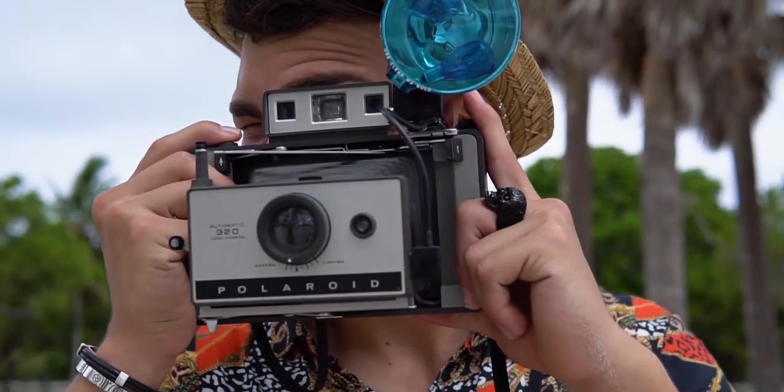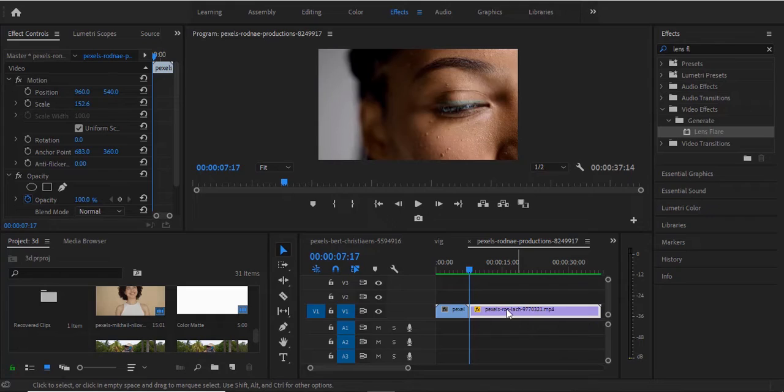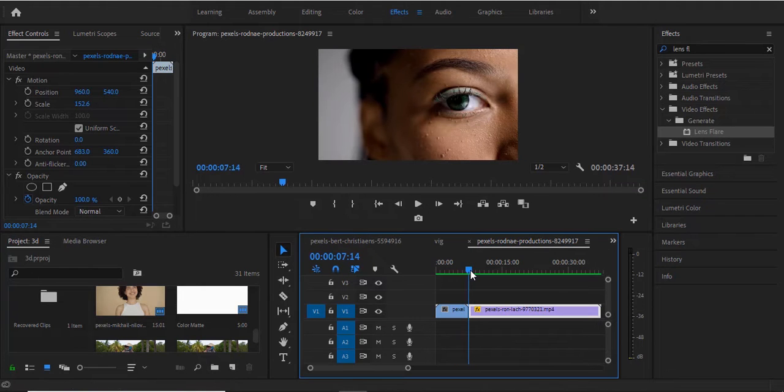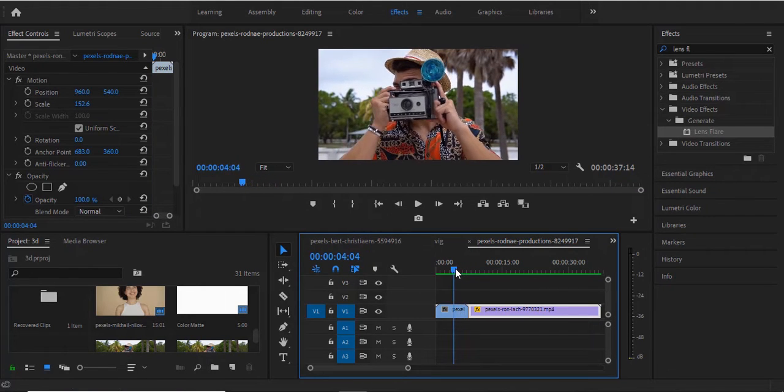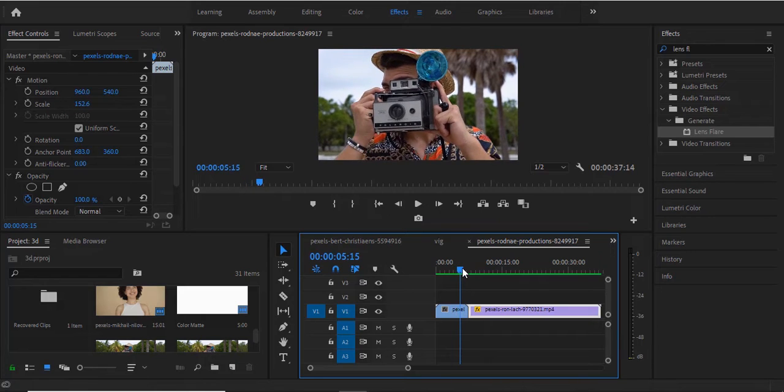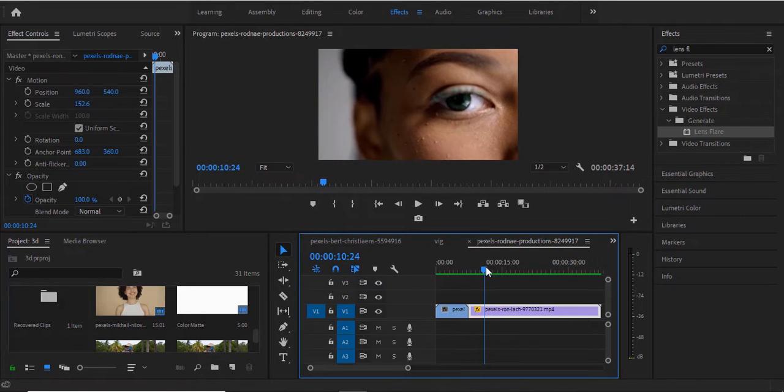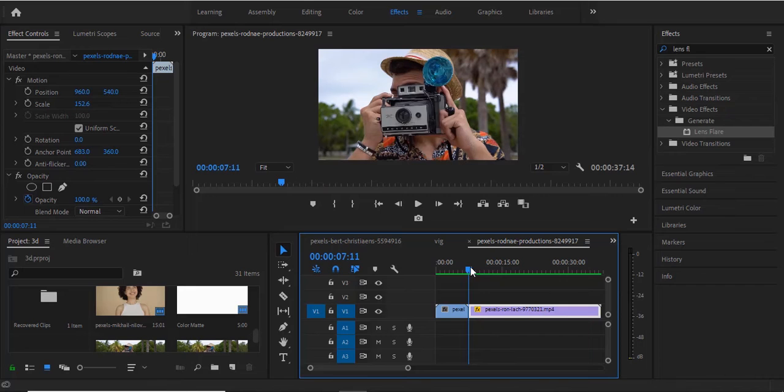In this tutorial, I'm going to show you how to create the camera flash transition effect in Premiere Pro. So over here on my timeline, I've got two clips. Basically, you need two clips to create this effect. First, you need a video of a camera and then you're going to need a video you want to transition into. So the first thing you need to do is to go in between your two clips over here.